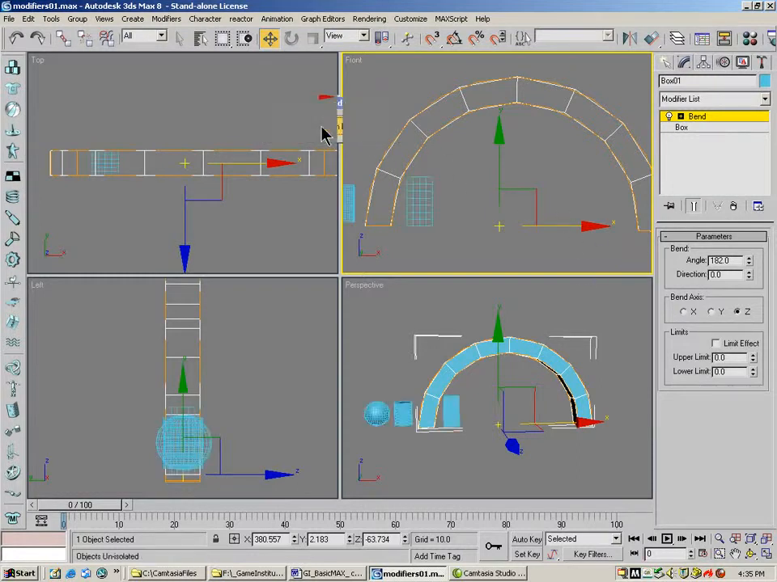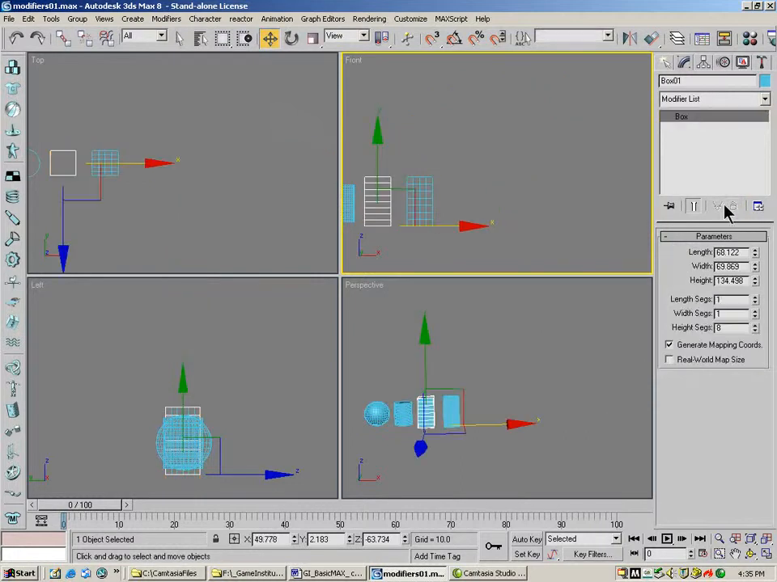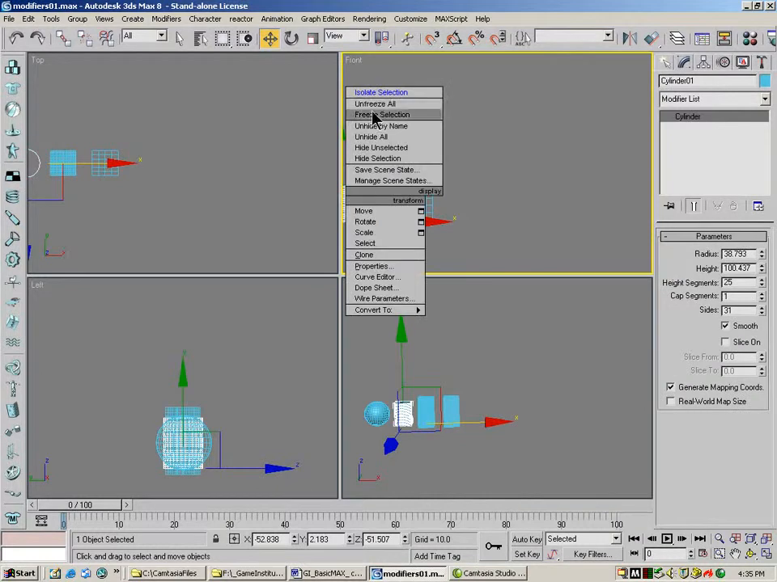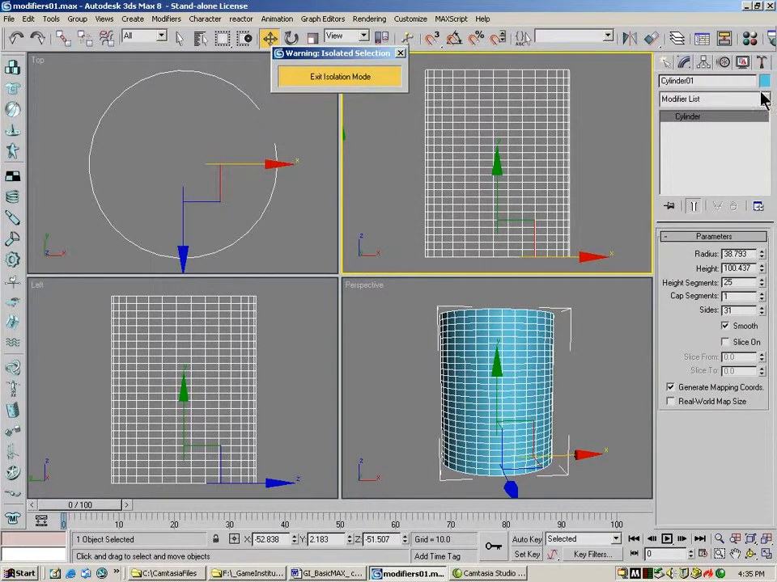Let's do another one. I'm going to get out of isolation mode here. I'm going to select bend and I'm going to trash it. And then back under my box, I'm going to once again add a whole bunch of segments into that box. I'm going to click the cylinder this time and isolate the cylinder, and we'll zoom into it using zoom extents all. Shove that guy up there.